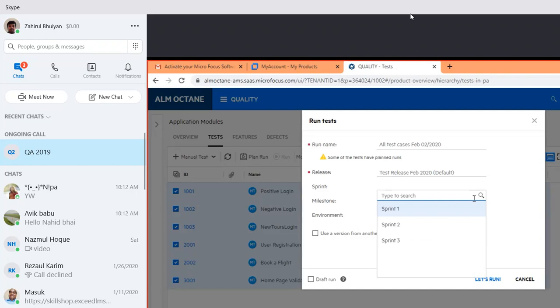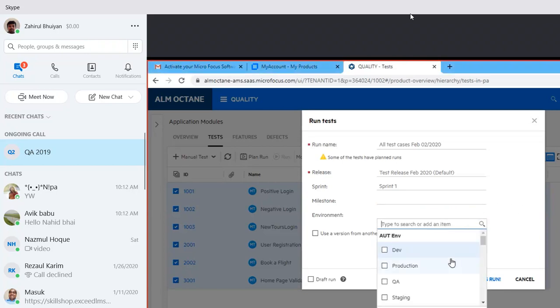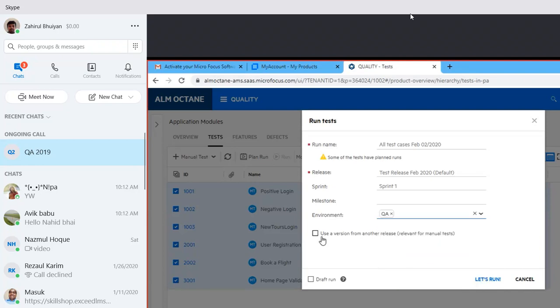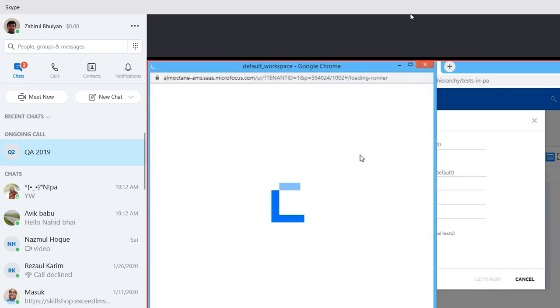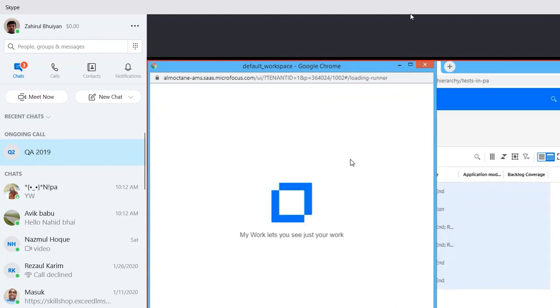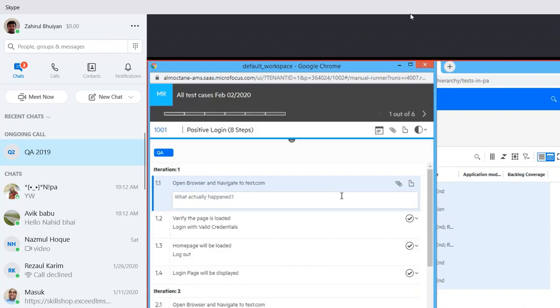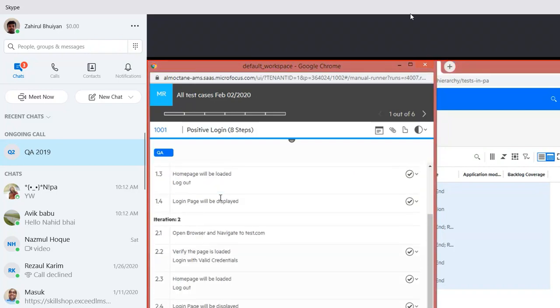You assign it to a sprint. Let's say sprint 1. An environment, say what environment you are doing. We do not have a milestone yet. You say QA. Okay. So now can you see, Nahid bhai, your steps and then your validation point? Can you see everything?